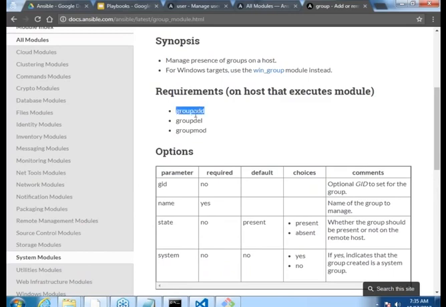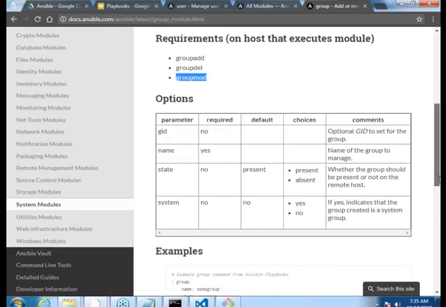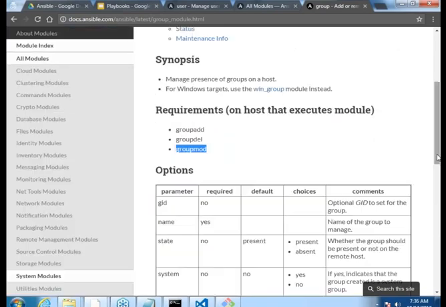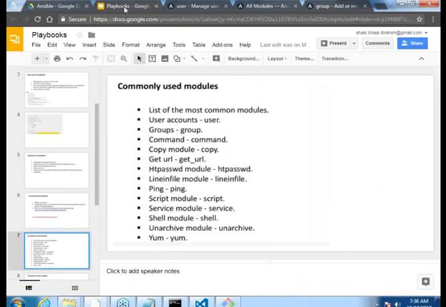you are seeing group add, group delete, and group mod. Okay, so these are the requirements on the host. Fine. So if you want, you can get into these activities. I'm not getting into this because this is a very basic activity, and you would find the playbooks directly for all of this. Okay, so the second one is also done. I'm interested in this one. This one looks somewhat interesting to me.